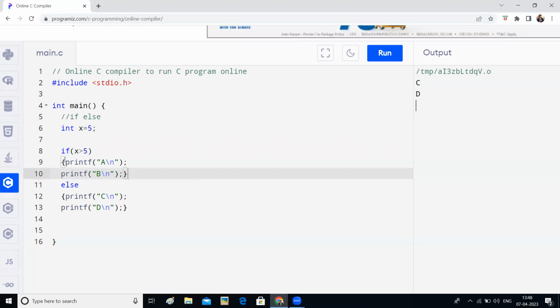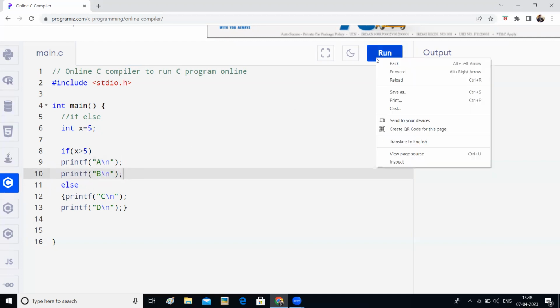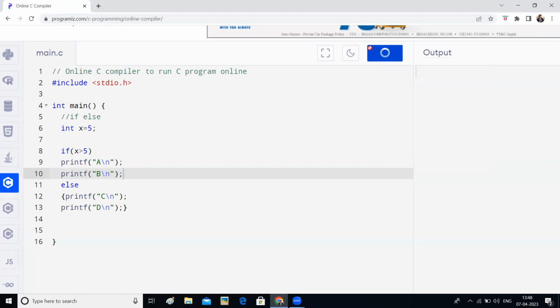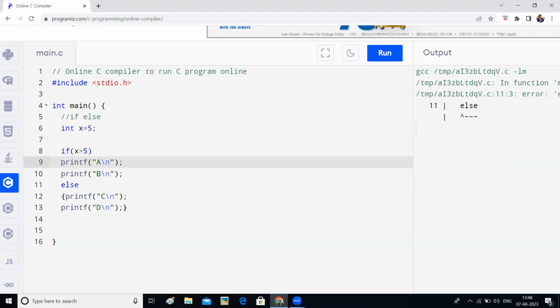Now what happens if I remove the curly braces here? The program will not run. It will give an error, because if you are using multiple statements, it is compulsory for you to put the curly braces inside the if condition. What happens if you remove the else part curly braces?